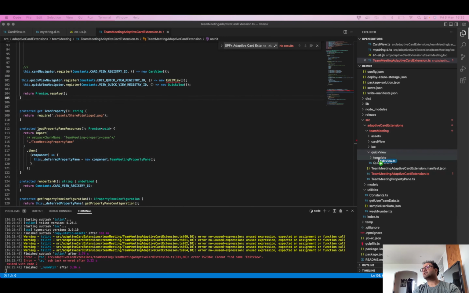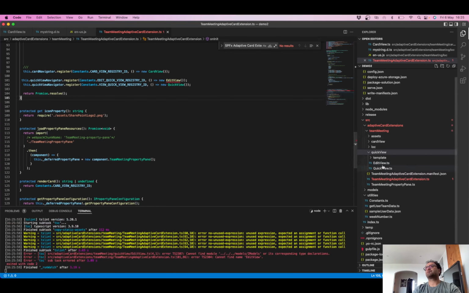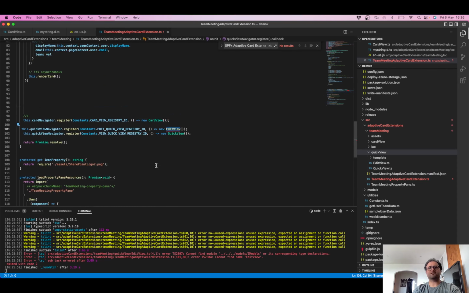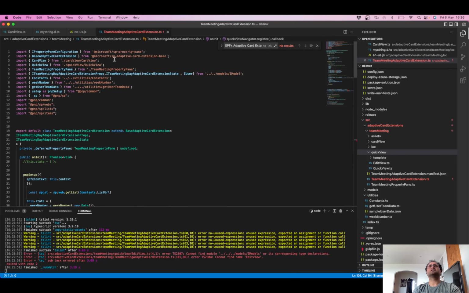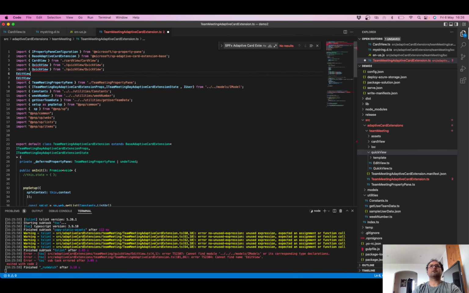So let's go here under quick view. So voila, I have edit view also here. We will go through in detail about what they do, but I still need to import this. It should be similar to this. Copy, paste, let's do this.